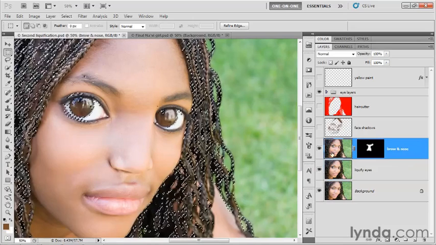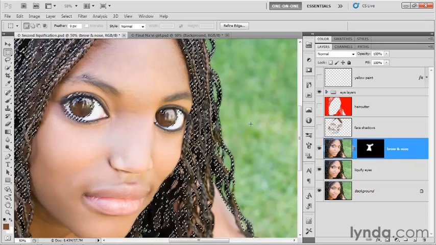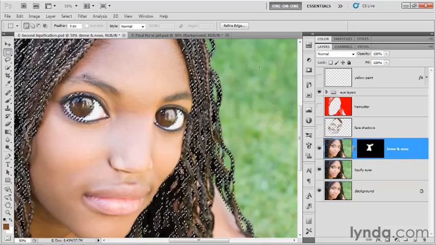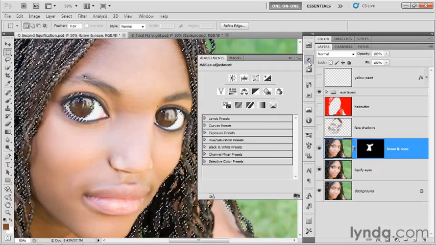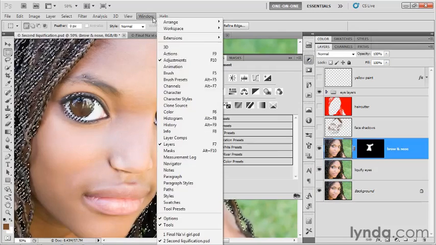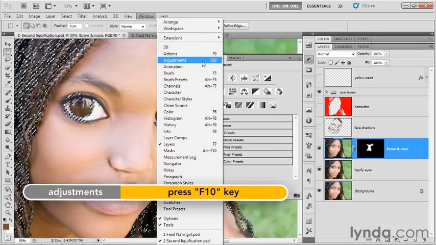And we want to affect all the layers that contain the girl's skin in kind because we want to colorize all that skin blue. Next, I'm going to bring up the Adjustments panel by clicking on this little Adjustments icon, or I could go to the Window menu and choose the Adjustments command, or if you loaded D keys, you can press the F10 key.